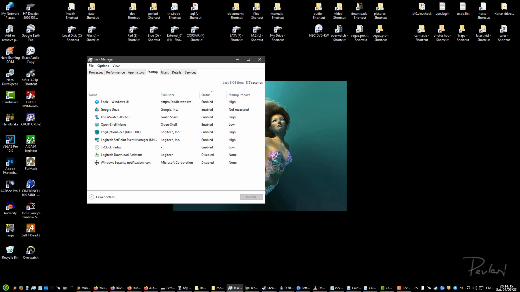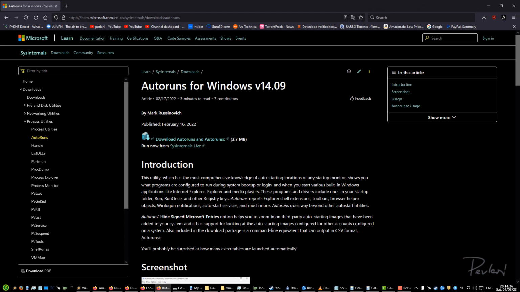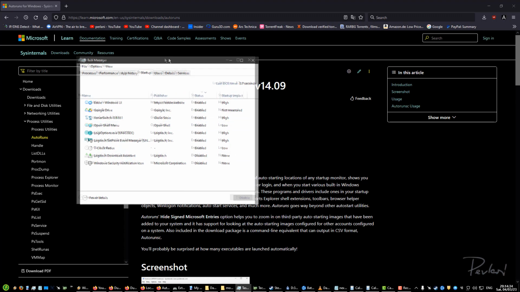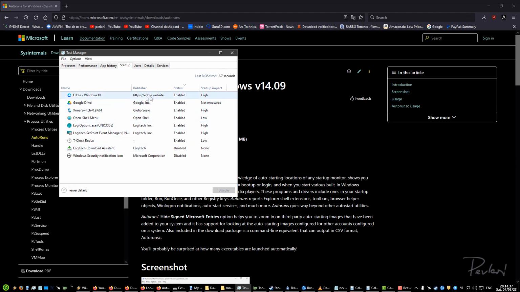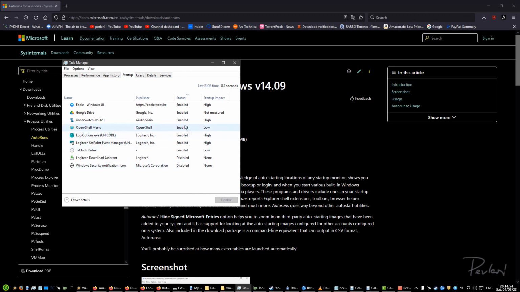But what we'll first do is, let me just show you. Let me just pop this up over here. What we need is Autoruns for Windows from Sysinternals. We'll be not just disabling programs that we don't need to launch at system boot time, but I'll show you how to clean up this startup folder, because some people just have tons and tons of programs, and they just clog all of this up, and you just can't tell what's disabled and what's not.